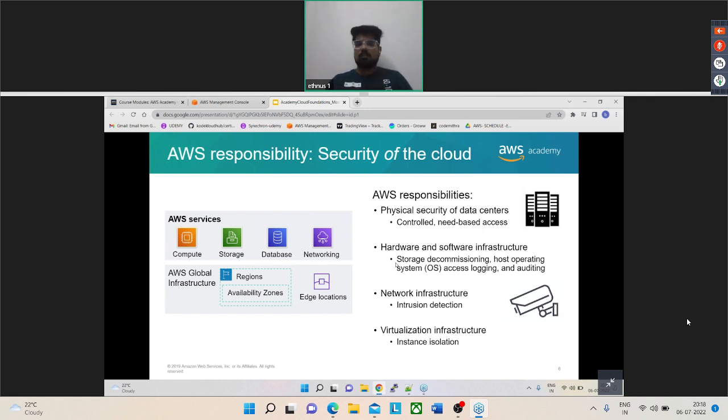AWS responsibility is the security of the cloud. So let's check out the AWS responsibilities. The first is the physical security of the data center. Definitely, the data centers are part of AWS only, part of AWS infrastructure. That's why the physical security of the data center will be AWS responsibility. Then hardware and software infrastructure: all the hardware which is part of the AWS data centers will be AWS responsibility. All the software, like the OS installed on that hardware and the virtualization layer, will be part of AWS responsibility. We have already discussed that.